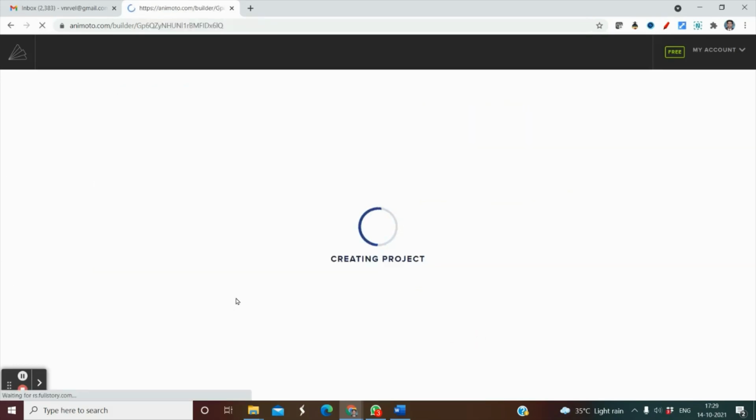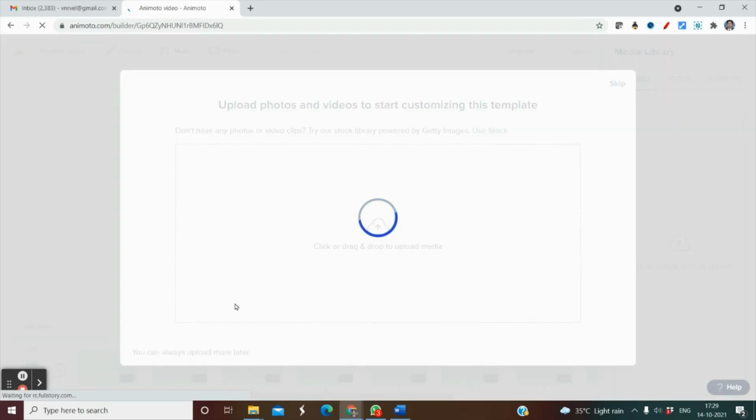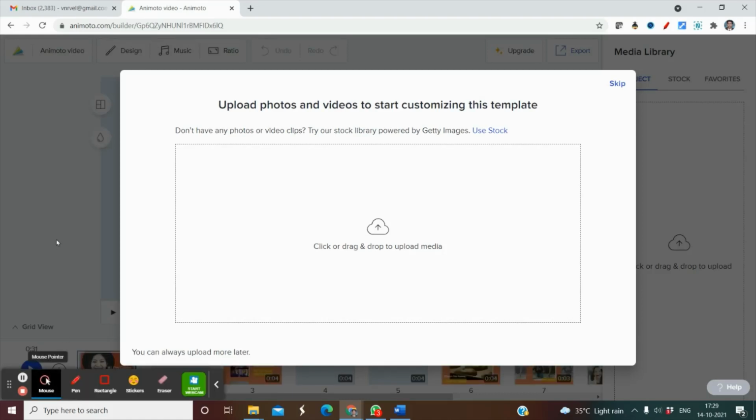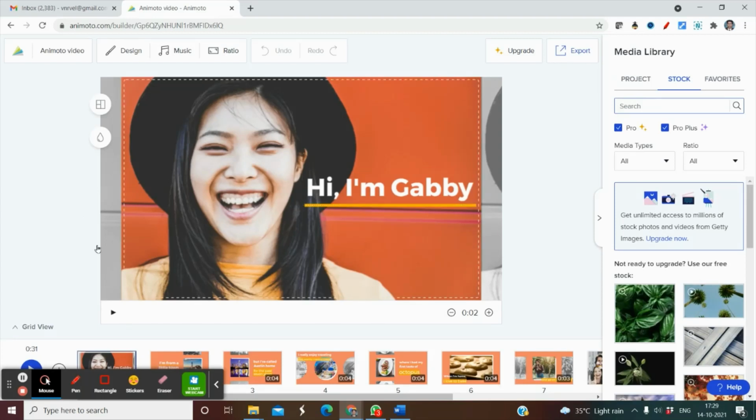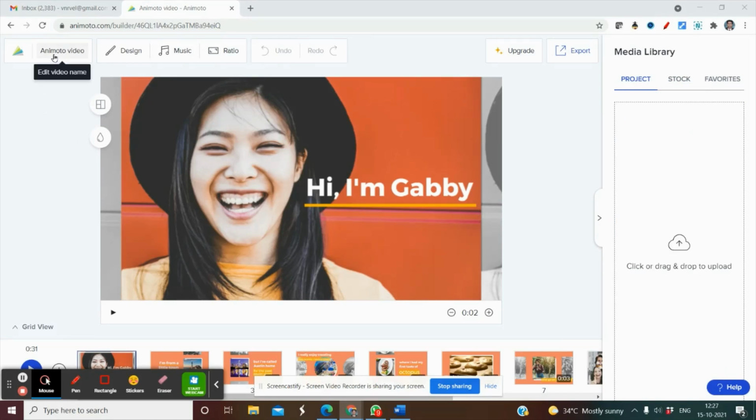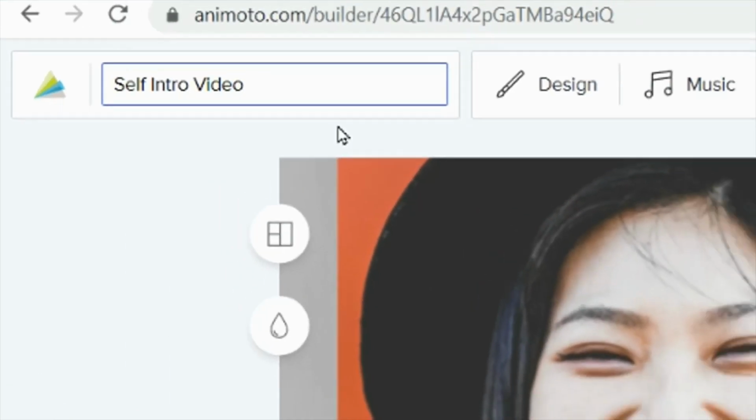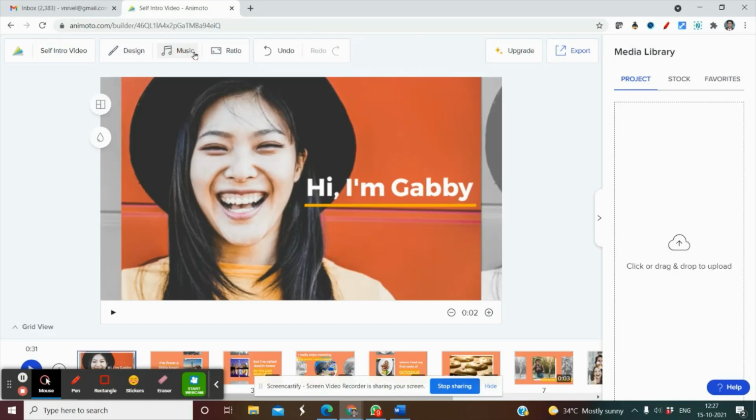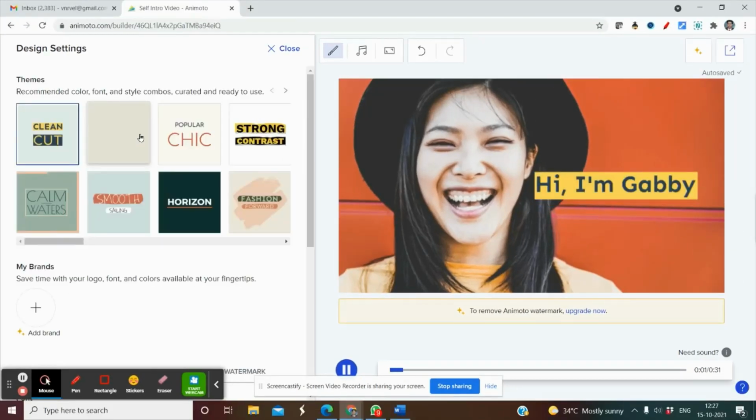When you click choose template, it will take you to the area where you have to edit your picture and text. So this is the place where you can edit. Now you can see the slides. At the left top corner you can find the name of the video. You can edit the video name, for example, self intro video. You can name it here, and you can select the design also. If you click design, you can select the design, right?